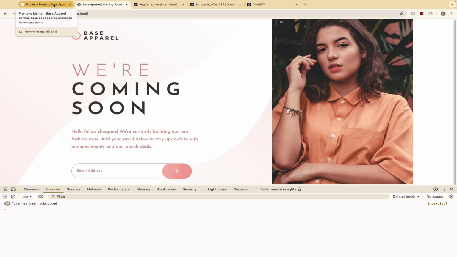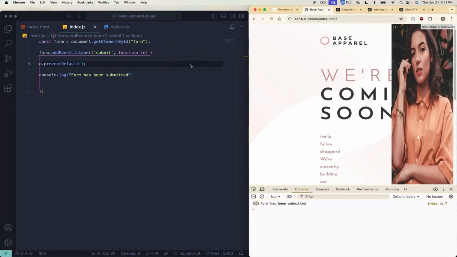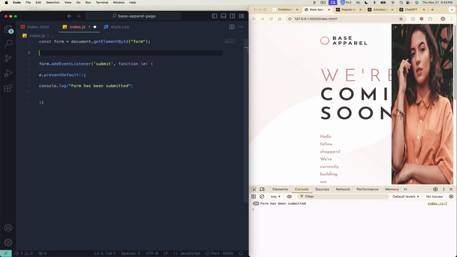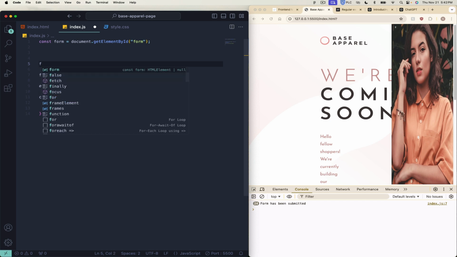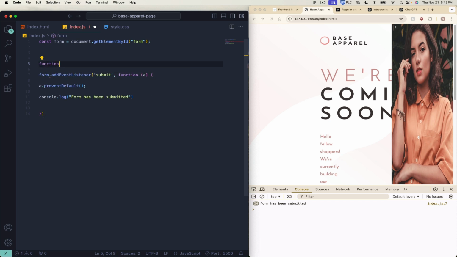All right, so let's go back into our code. And let's make another function above this one. We'll just make it above it. And we'll say function, and we'll call it isValidEmail.